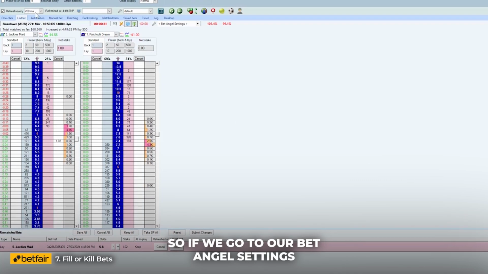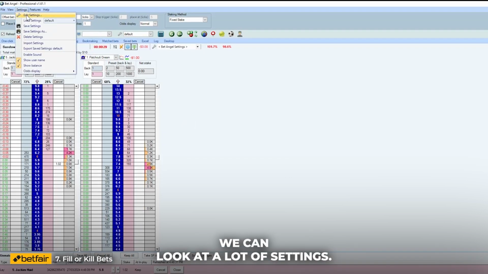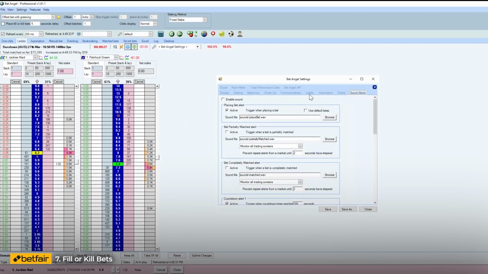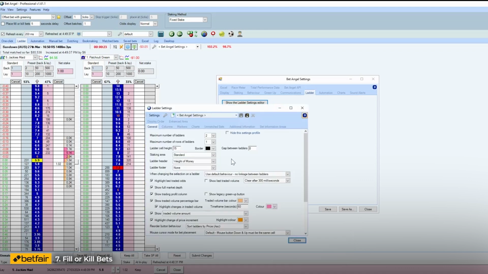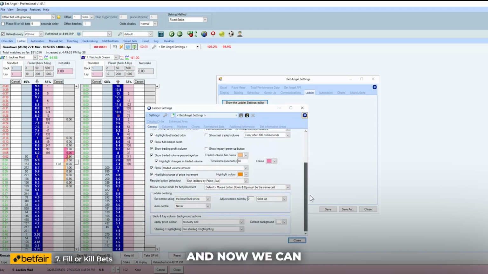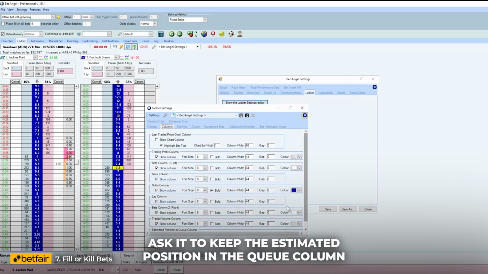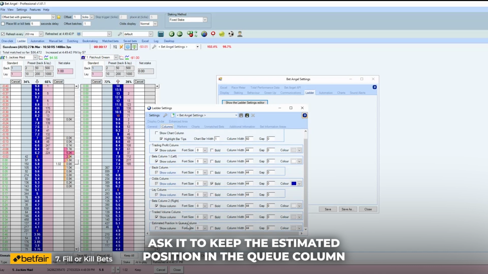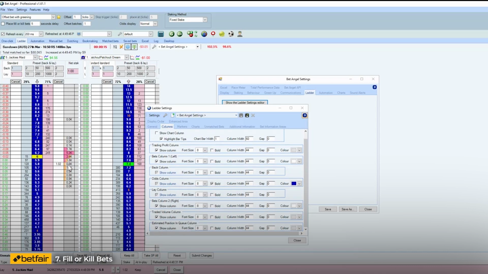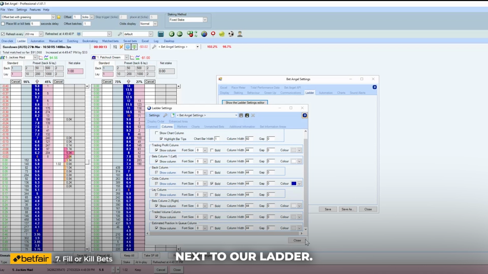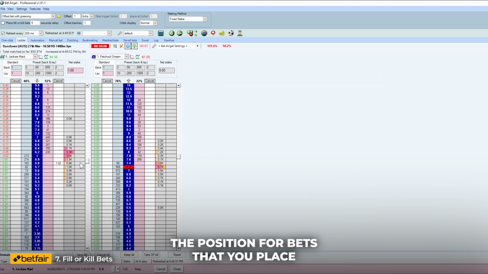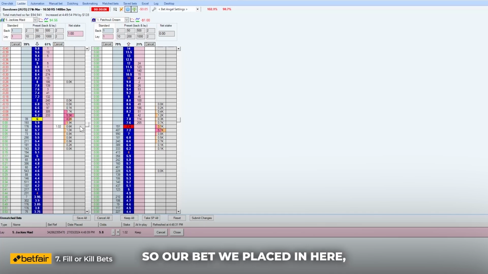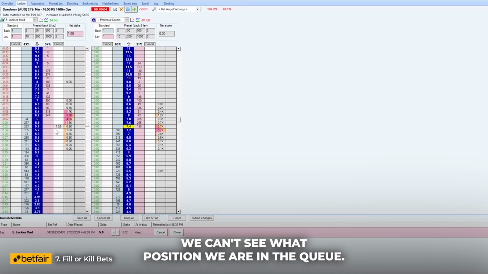So if we go to our BetAngel settings, we can look at the ladder settings. So ladder, we'll open the ladder settings editor, bring that up here. And now we can ask it to keep the estimated position in the queue column next to our ladder. Now this will only show the position for bets that you place before you load the ladder. So our bet we placed in here, we can't see what position we are in the queue.